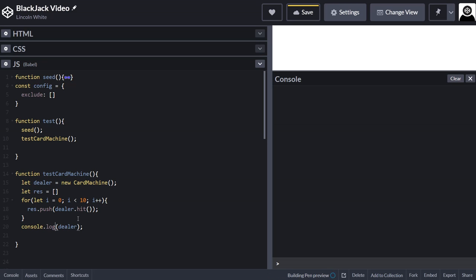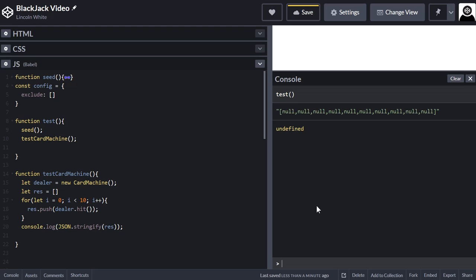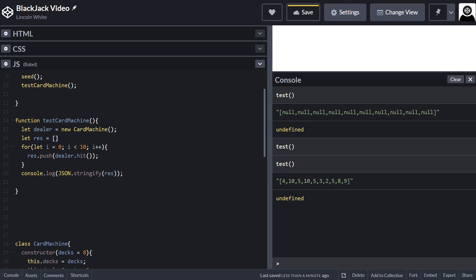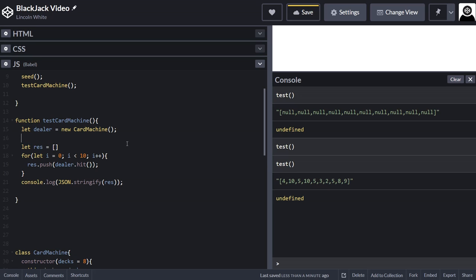And then let me just stringify. I'm being a bit over the top here, I think. But anyway, that will get 10 cards and test. And as you can see, they are all null. So I made a mistake somewhere. So I will now look to see if I made a mistake. Okay, I think I found where the problem is. I didn't shuffle the cards.